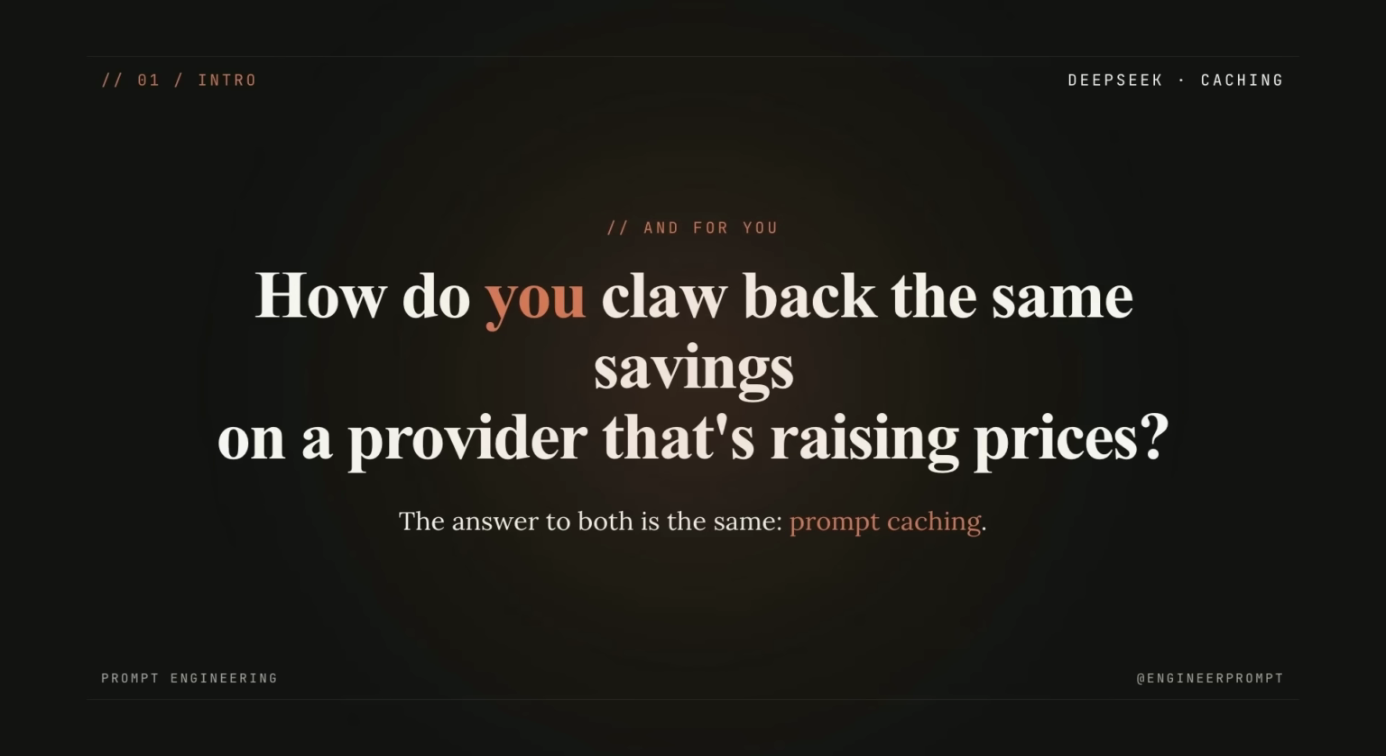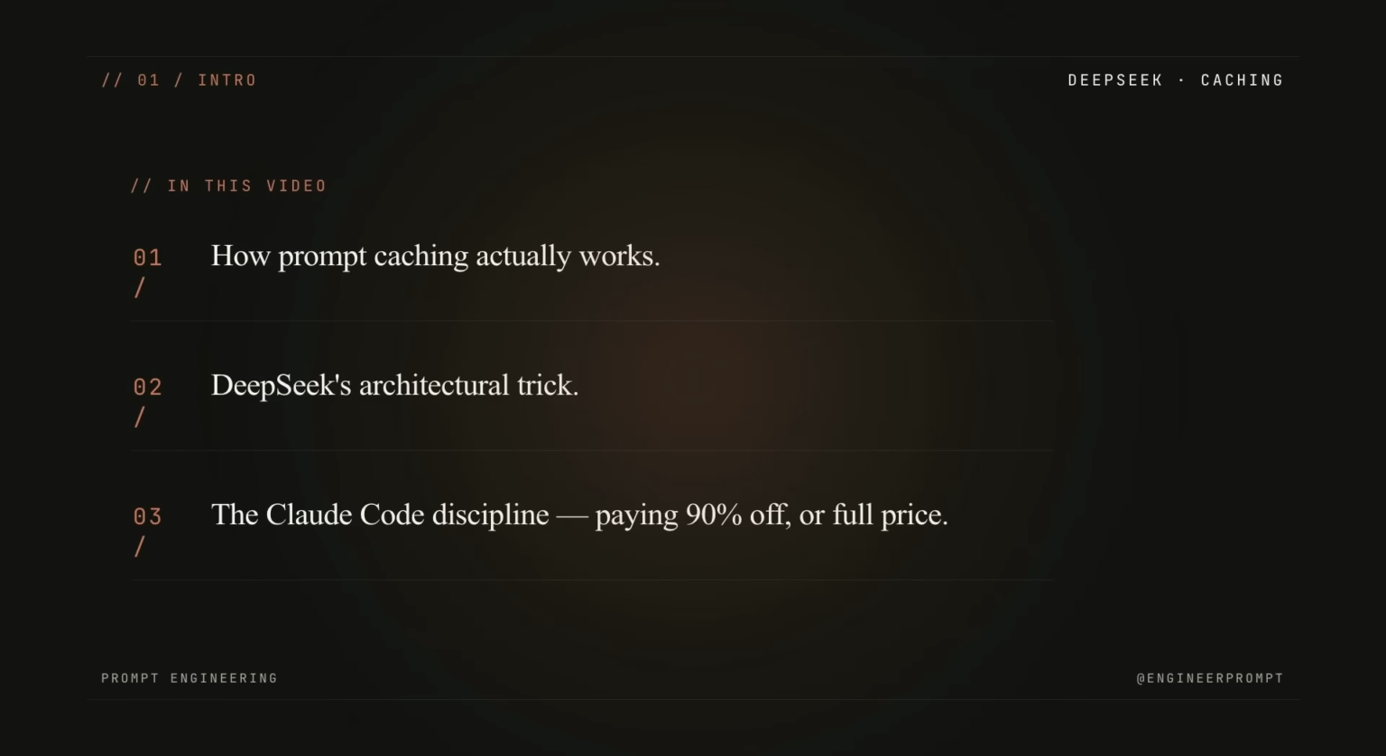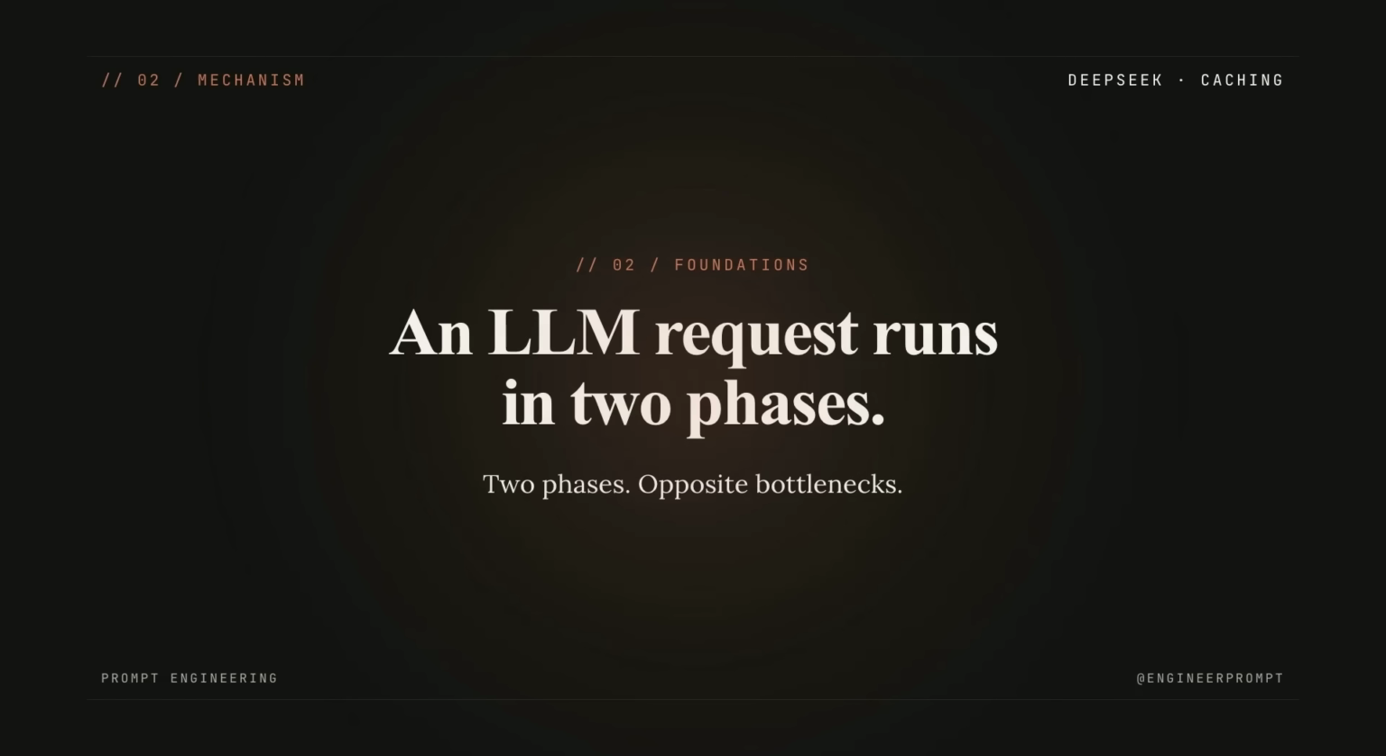In this video, I want to explain how prompt caching actually works, how DeepSeek's architecture lets them price the way they do, and the practical discipline the Anthropic engineering team published for Claude Code. So these are the rules that decide whether you are paying 90% off or full price on every turn. So let's get started.